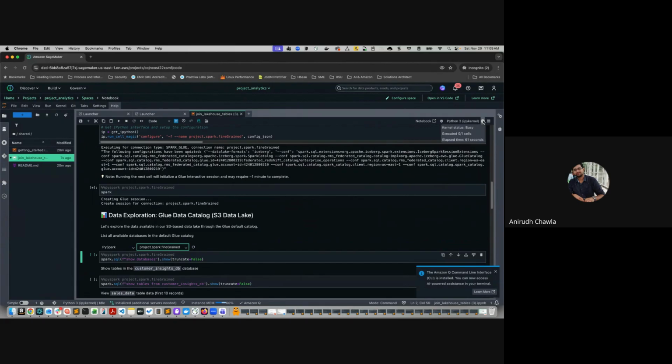Right now, if your kernel is busy, you'll see on the right that the kernel is busy. Once this circle becomes empty, we'll run the next command.